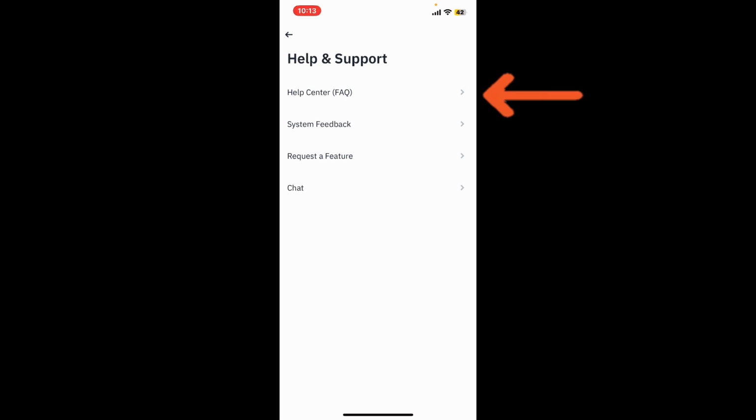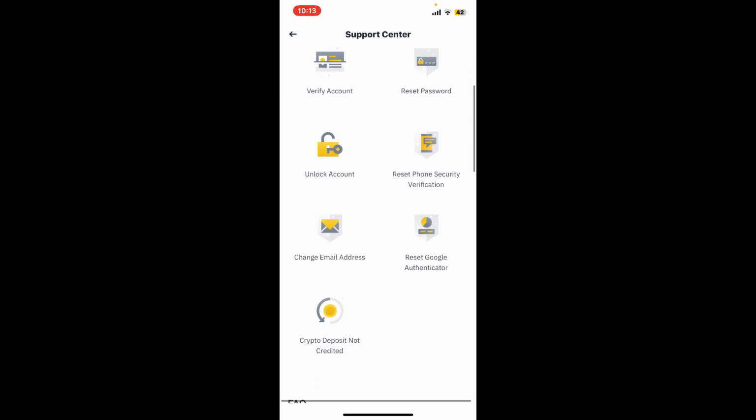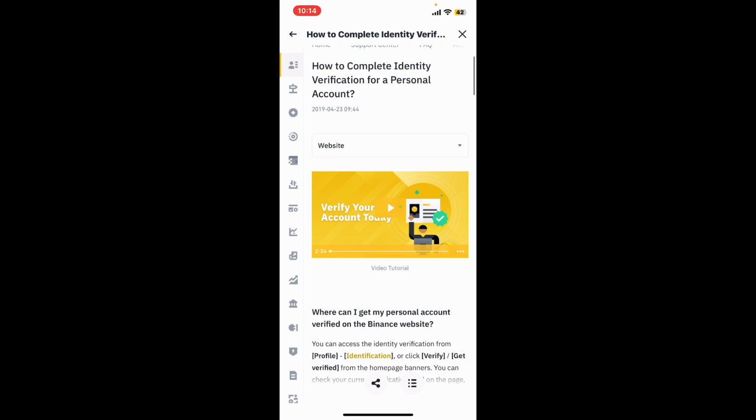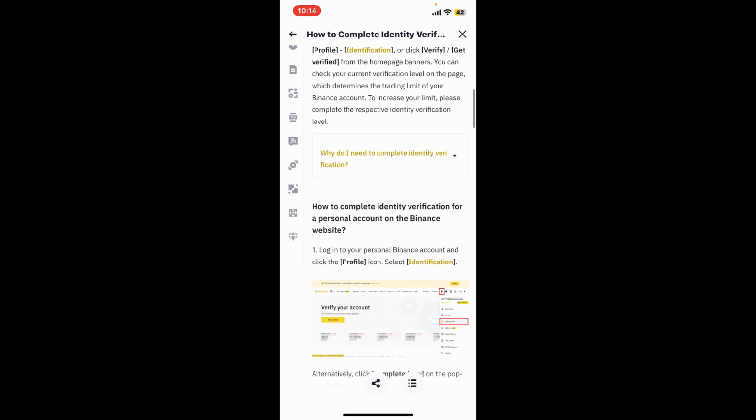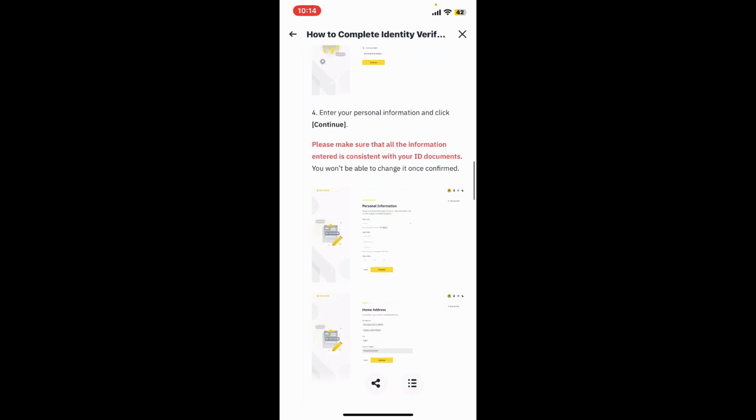Tap on the Help Center option and you will then come across the list of common issues suggested by the system. Go ahead and find your problem and tap on it. Then you will come across all the help that you need regarding the issue. Just go through it and you will be able to solve your issue.